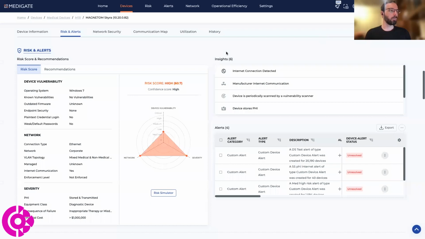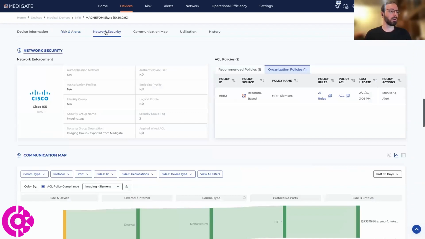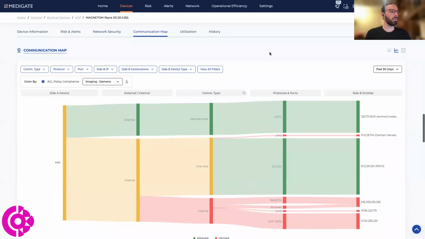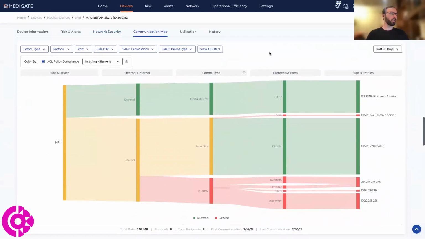Other things that we will provide are insights on this device. So is it sending information back to the manufacturer? Really important one, does this device store health information? These are devices that, depending on your regulatory environment, you may need to pay extra close attention to. We can look at, again, what switches is this on? What are the policies that are wrapped around it? And then what do these policies look like when you look at the device's communication profile? So we're looking at what this device communicates with throughout the network and which of these communications would be in or out of policy, depending on how that policy is constructed.